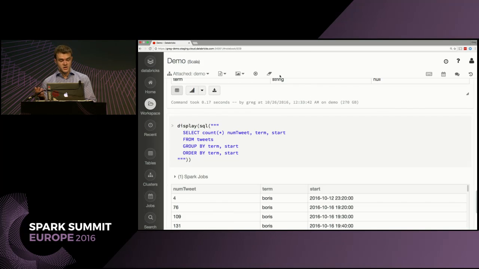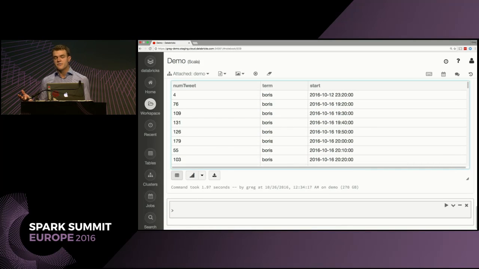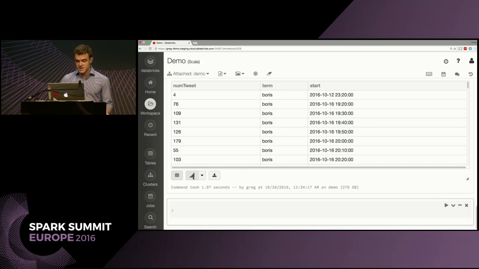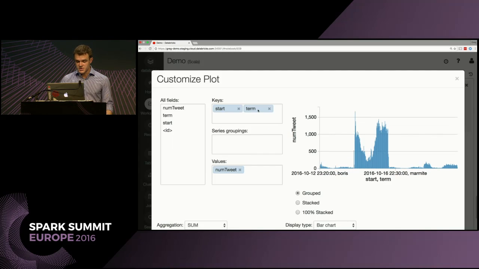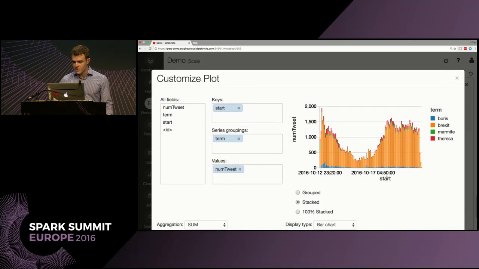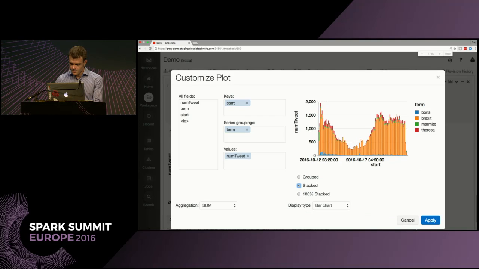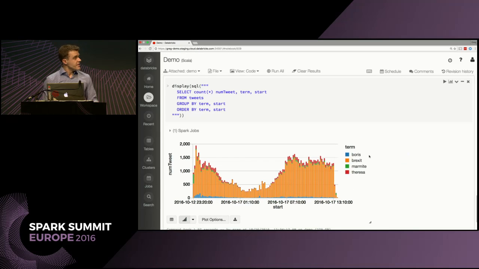So now I've just kicked off a Spark job to run this. And you can see that we get this table back. And this table, at first looking at it, isn't very intuitive how we're going to reason about what our data is actually telling us. Fortunately, Databricks makes it very easy to just go through, change the plot options here. We can group by the term and make it a stacked bar chart. And now we can see how our data is changing over time. And there we can see our graph.